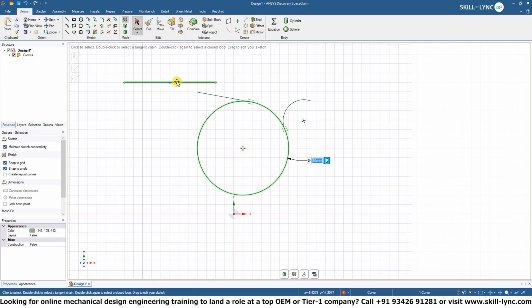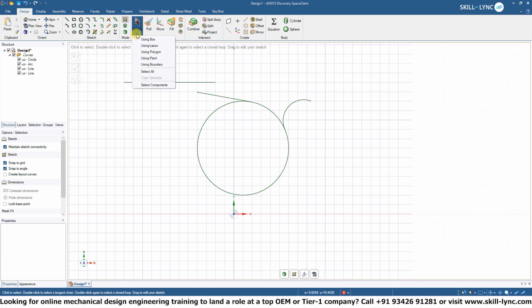One more useful tool that I can show you is when you click select, obviously you can select each one individually. If you hold Control, you can select multiple ones. Same with Shift, you can select multiple lines. You can go into the design tree, you can select all of them here using Shift and click. You can also, if you expand the select tool with the bottom arrow, you can use a lasso, box, polygon, paint, boundary. What are all of these?